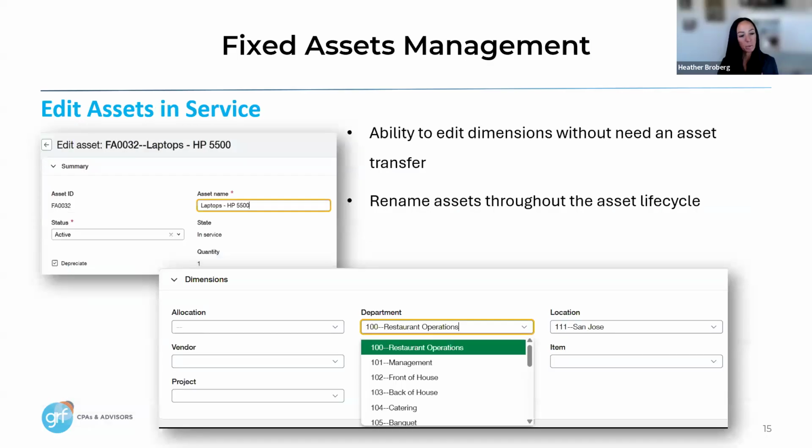And then last but not least, this release also gives us the ability to edit assets in service. As we know, for those that are using fixed assets, previously you would have had to have taken it out of service, recreate the asset with those changes. Now we have the ability to edit dimensions without needing to do an asset transfer. You can also rename your assets throughout the asset life.